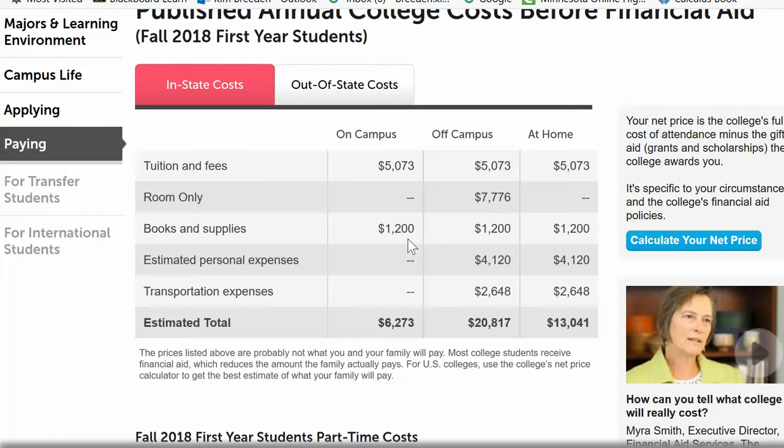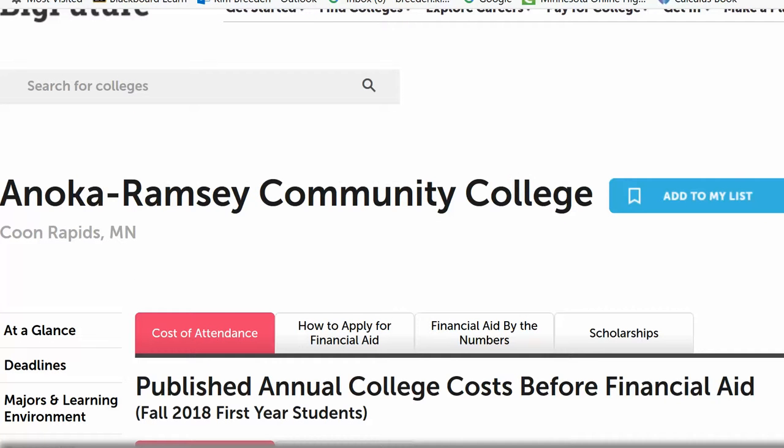It gives you an estimate for your books, what you would estimate for personal expenses, and some transportation expenses. And they base that on where their average population lives. This would give you the idea of how much it's going to cost to attend that college. Once you fill this in, you're going to return and do this for another college. Remember, the goal is you're going to compare at least one community college and at least one four-year university. If you logged in and you want to save this college, click Add to My List. Then you can click the back arrow to go back to your search.